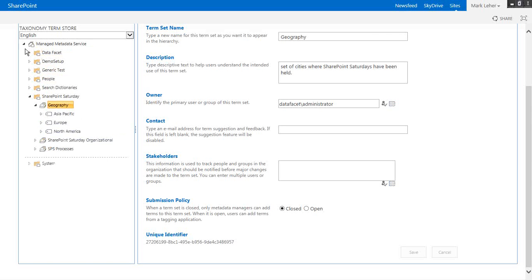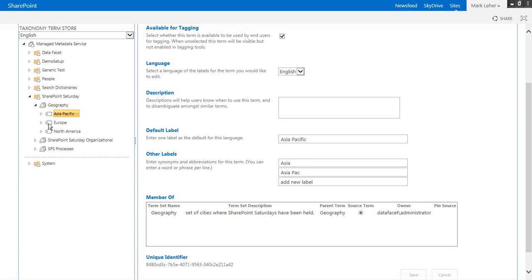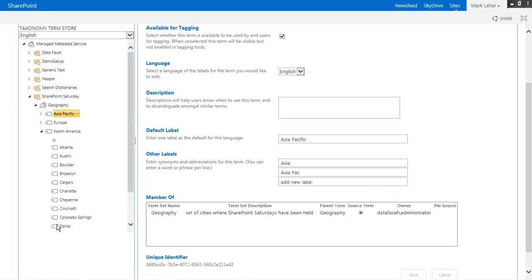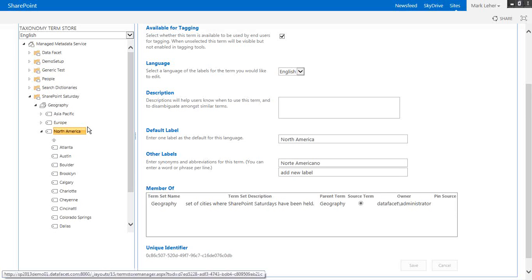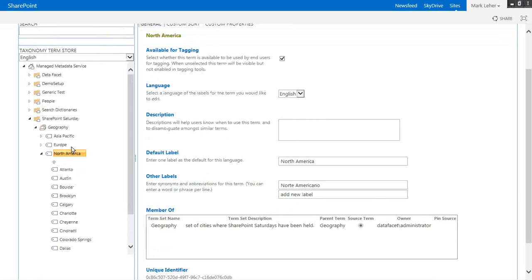Finally, we've gone down through manage metadata service, term groups, term sets. We're finally at the meat of the subject and the taxonomy terms themselves, or the tags. You can see that under geography, each of these are possible tags, and there's a hierarchy to them, so we can expand these and see our more narrow terms. So there are a few administrative options specifically for each of the terms in your taxonomy, and we can see these over on the right.